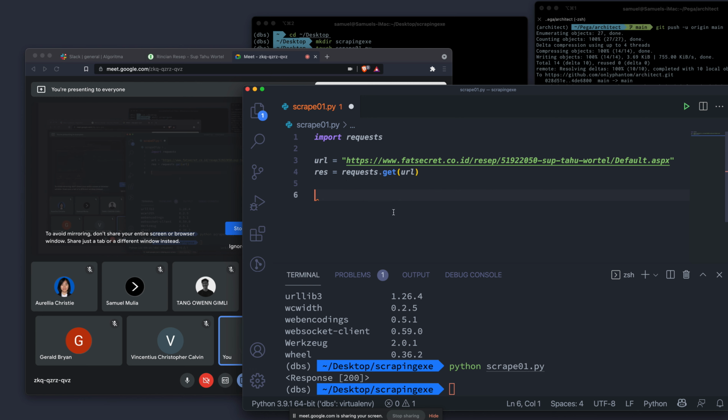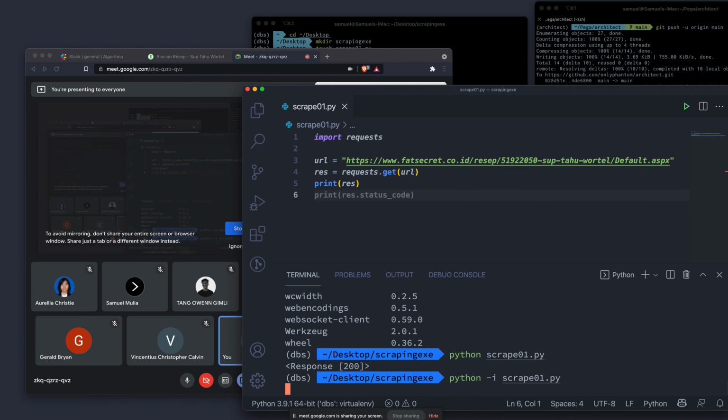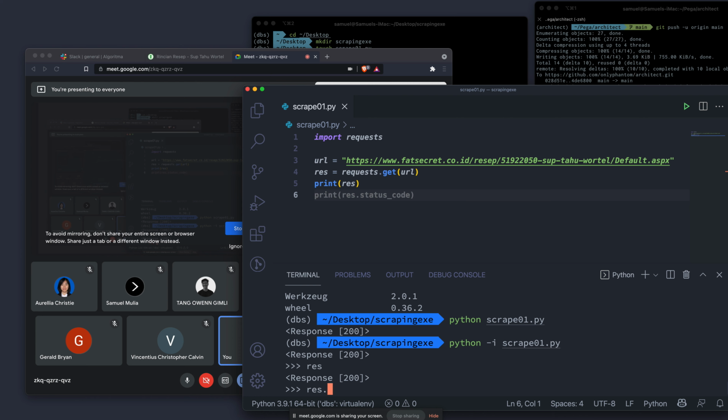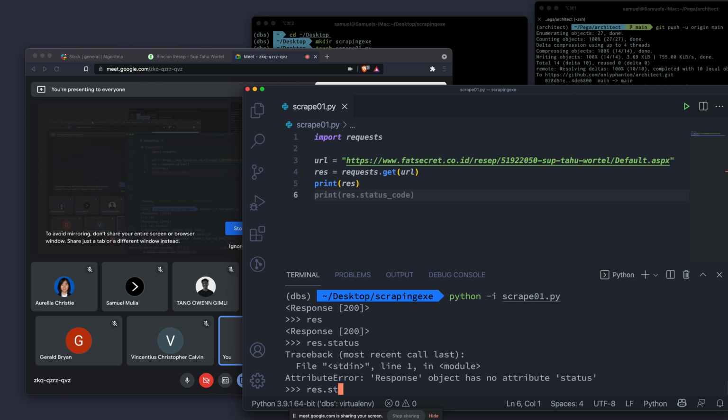Before I do that, let me see if I saved this. One thing you can do in Python is run it in interactive mode. In interactive mode, you put a -i before the name of the file. The name of the file is script01.py. I'm going to put a -i to say interactive. When I hit enter, it's going to run the code from top to bottom, but it's going to leave me in there. So now I can take a look at the response, and I can see response dot status, I believe it's called. No, it's not. Response dot, let's see.